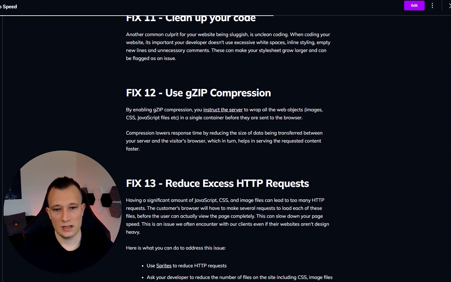So fix number 11, clean up your code, is something you should be doing, and it shouldn't be super expensive. Fix number 12 is use gzip compression. This is again a bit technical, and something that your backend developer can work on. You basically instruct your server to wrap up all your web objects like images and so on in a single container. This is something you really want to do in order to optimize your speed, and again, just get your developer to fix it.